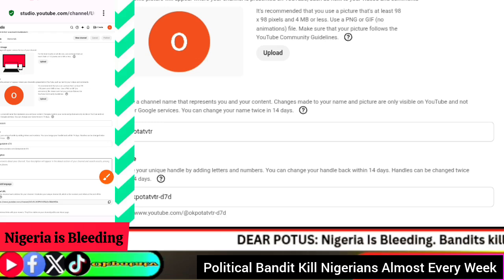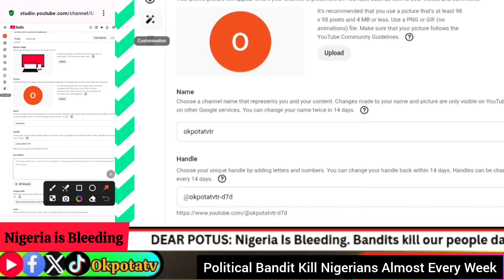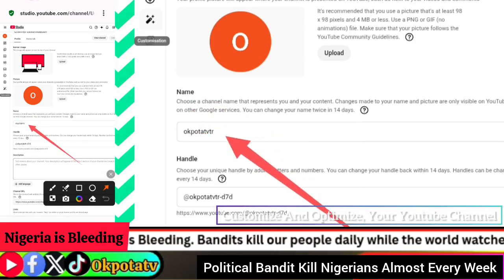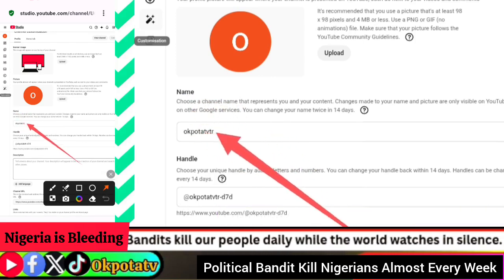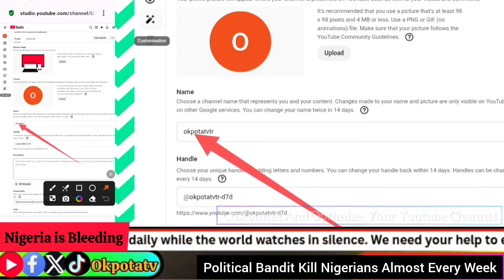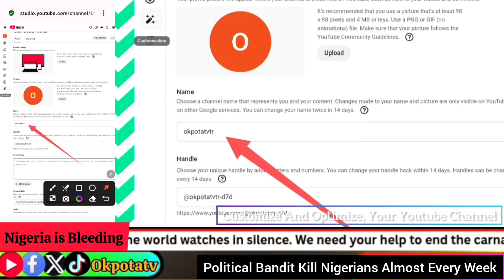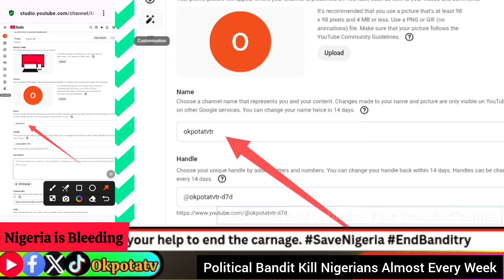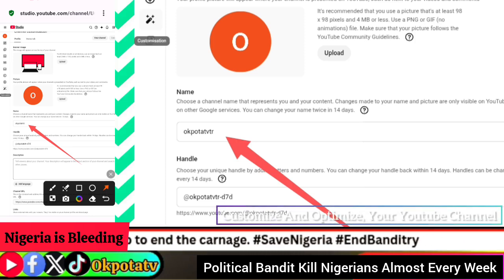Then after you have done that, you come to this option here where you will see name. Under this name, you will see the name of your channel. This is where you can change it. You can type the name of your channel here. If you want to change it, you can change it, but immediately you change it, for you to change it for the second time, you must wait for 14 days. So within 14 days you can only change your YouTube channel name once.